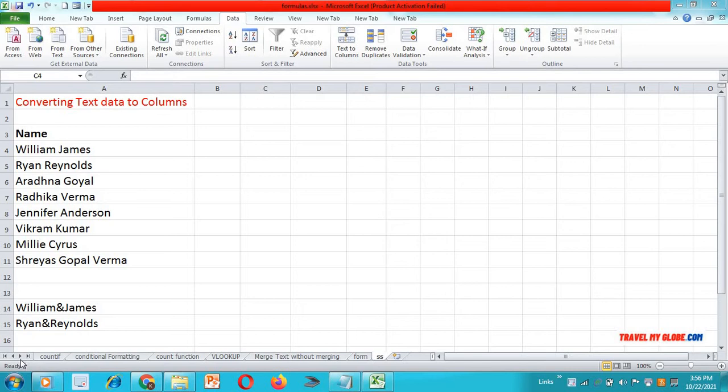Today we will learn how you can convert your text data into two different columns. Let's see an example. Suppose we have a table with different names like William James, Ryan Reynolds, Aradhna Goel, and you want to put each name in two different columns. Like the name is written here, William James. You want the data to appear like this, with the name in two different columns. So let's see how you can do that.